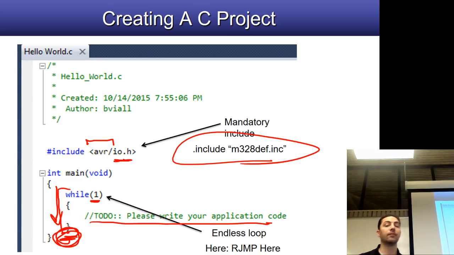It's still running, just like if you had said here, rjump here. It keeps running that instruction over and over again. And if you actually look, we're gonna compile this code and we're gonna look at what the assembly looks like to see what happens. So let's take a look now.